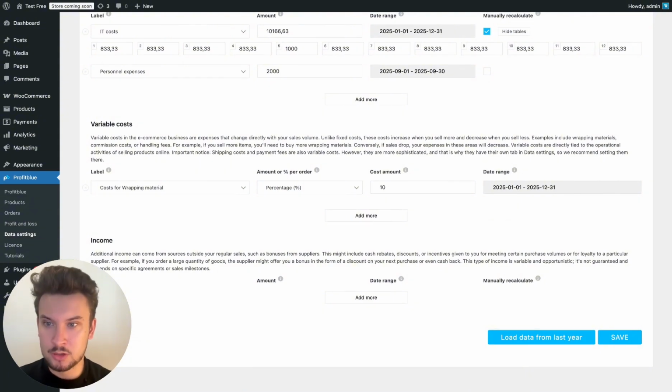We go to variable cost. Variable costs in the e-commerce business are expenses that change directly with your sales volume. So if you sell 100 products or 1000 products, the absolute value of the variable cost differs a lot, because you put some percentage of the revenue, for example, and it's calculated by this percentage. So if you have 2 million revenues or $20 revenues, it's a very big difference.